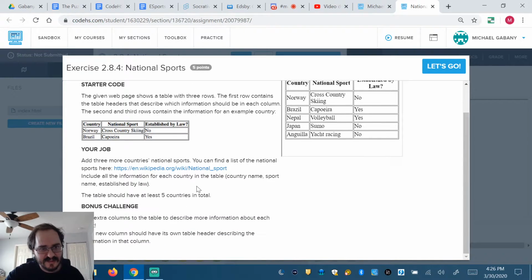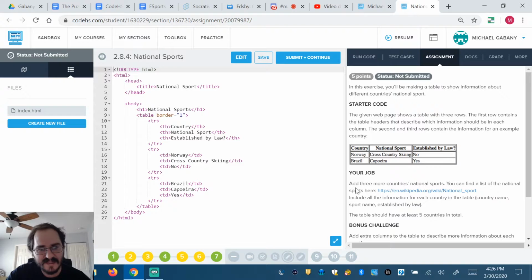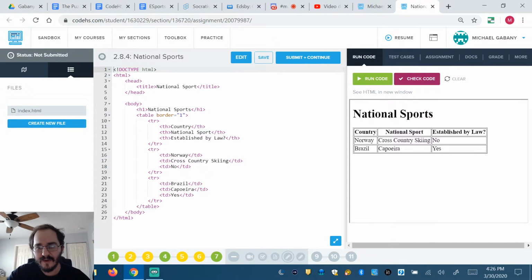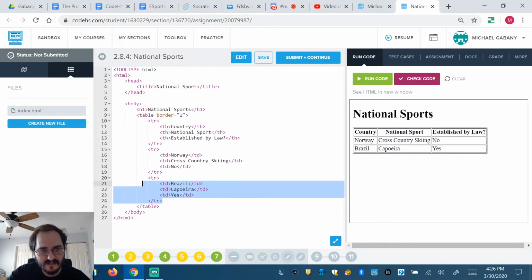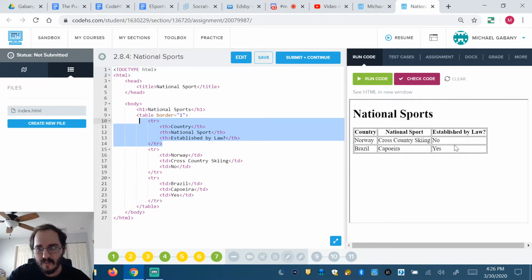Okay, your job is to add 3 more countries to national sports. You can find them here. All right, let's go. So once again, your job is to add 3 more countries to the sports. If we run this code, we get 1, 2, 3 rows. This is a row, this is a row, and this is a row. Now here's the deal. Why not just use what they have given us?